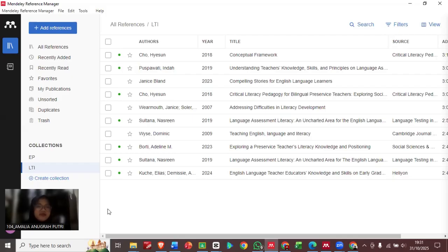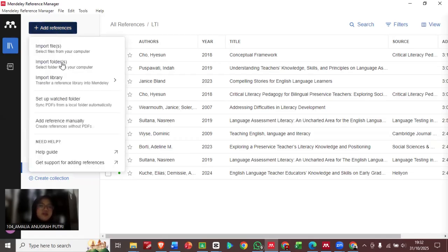But a little tip, if you want to add some reference files to Mendeley, create a collection first. Here, just type, for example, the title of your research or the topic of your research. Create the collection, and after that, add references. You can import a folder or just each file to Mendeley.